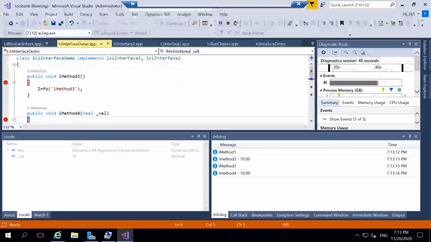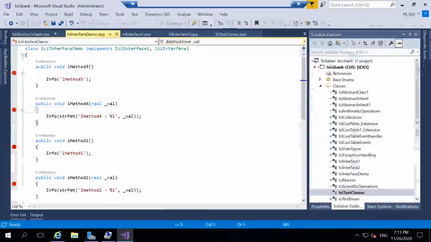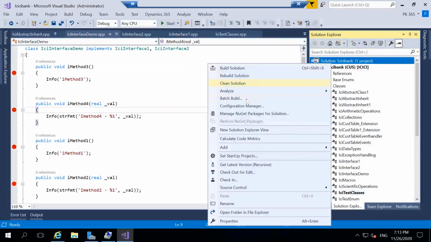And these are the concepts of classes that we have in Dynamics AX. I want you to practice them and get back to me if you have any queries. Now it's your time. Please let me know if you have any queries.